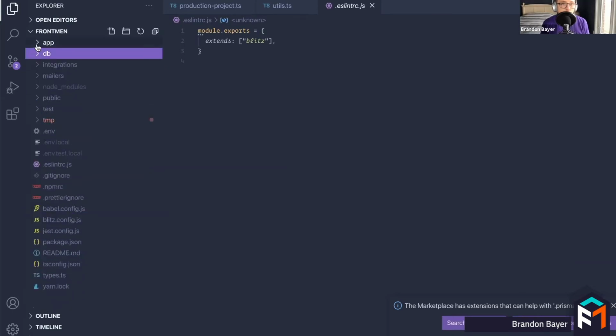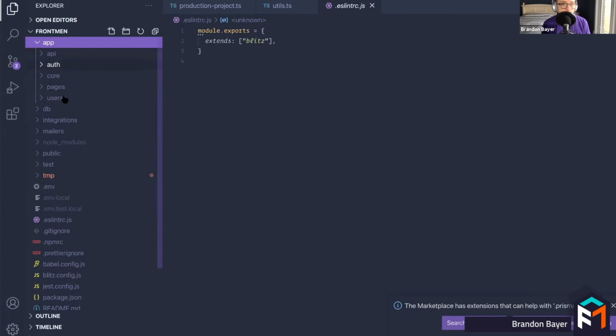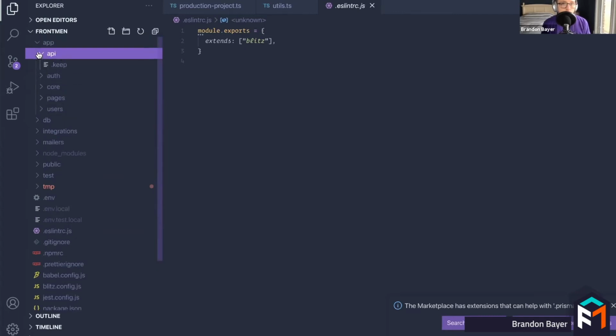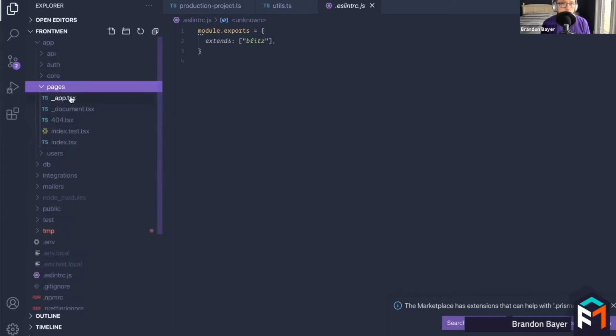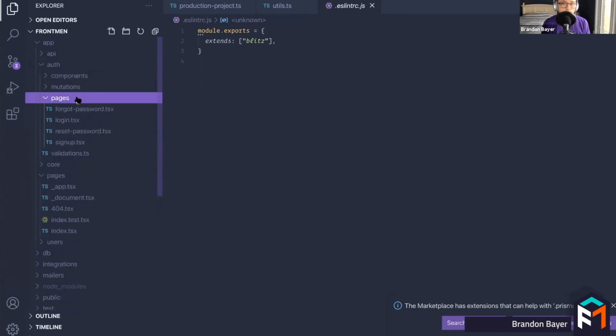So let's go into the app folder, and you can see there's an API folder in here. So this is where you put any API endpoints. You have a pages folder in here too, where you put any pages. Now you'll notice that this is a little different than Next.js. Next.js requires your pages to be in the top level or inside a source directory. But in Blitz, you can have a pages directory nested inside app, and you can actually have multiple pages folders. So for example, inside auth, we have another pages folder, and all of these pages folders are merged together at build time, but it allows you to organize pages by domain.